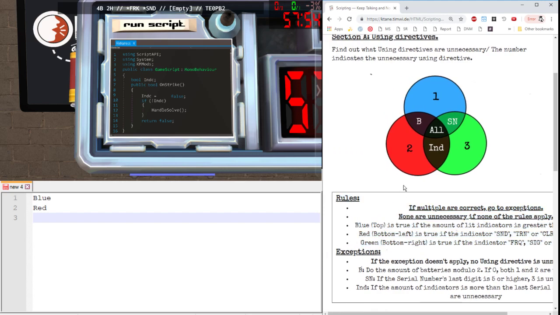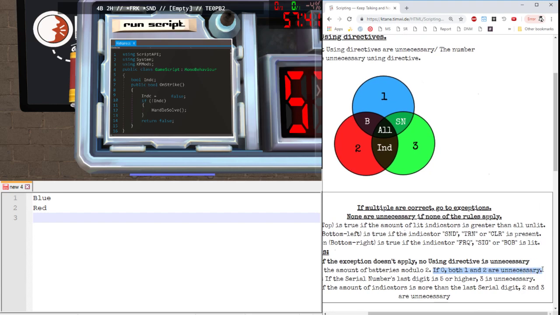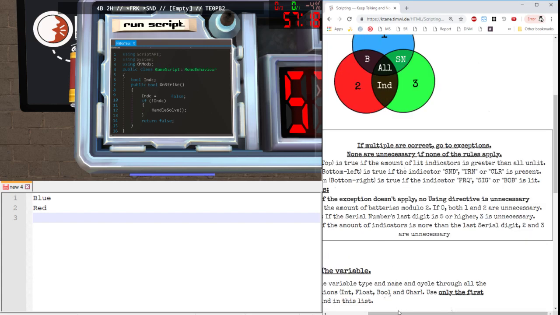So we have blue and red true in the B section, in the exceptions. If we look at B, take the amount of batteries modulo 2. 4 batteries modulo 2 is 0. If 0, both 1 and 2 are unnecessary. So 1 and 2 are unnecessary. We click them, that kind of grays them out and shows that they're not required. And if you do any programming in Visual Studio, it grays them out when you don't need them. So nice tie-in to actual Visual Studio. So that takes care of our using directives.